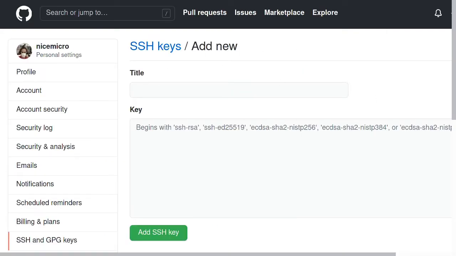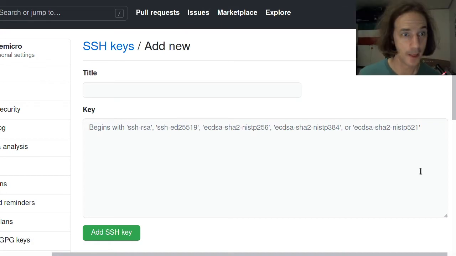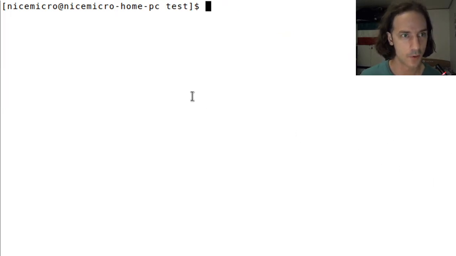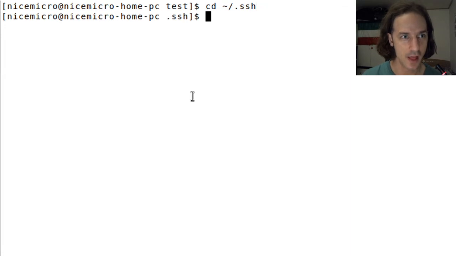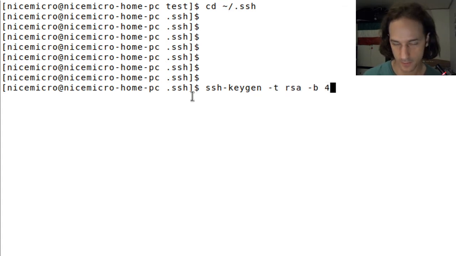And how you do that is, well, you can give any title, it doesn't matter. I already have my own SSH key set up, but I wanted to show you a way to create it. For creating your SSH key, we should first go to our home directory /.ssh and use the ssh-keygen command. Let me do it like this: ssh-keygen -t rsa -b 4096 -C and an email address.